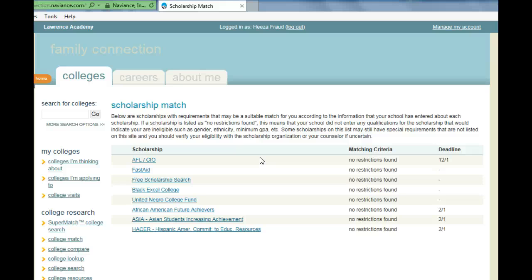We use this a lot. We encourage your students to use this. We encourage you to use this. If at any point you have any issues on Family Connection, whether it's from the registration point to how you search, how you use it, please don't hesitate to contact your son or daughter's college counselor. We're happy to walk you through any piece of this.